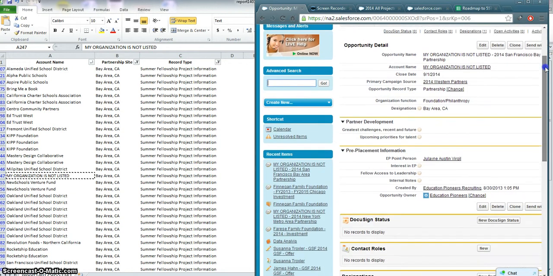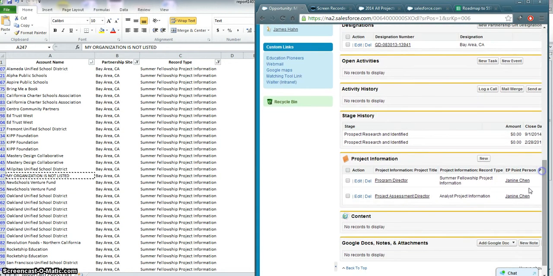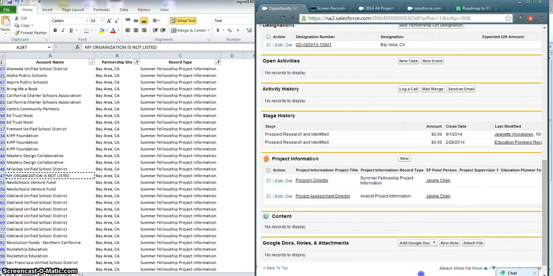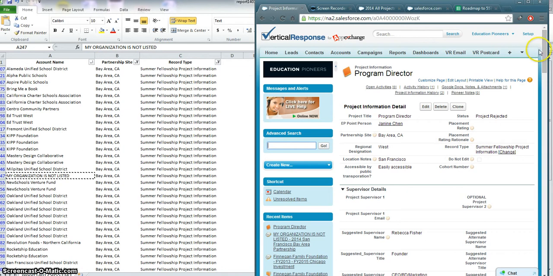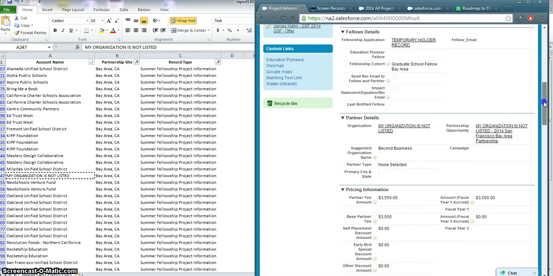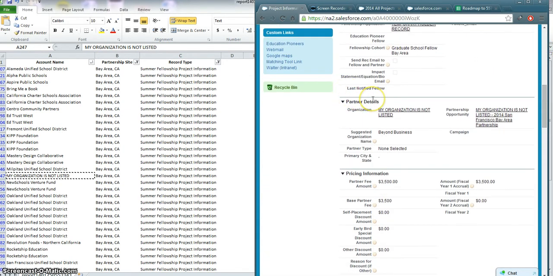So when you scroll all the way to the bottom, you notice that there's two project informations, and the one that we're looking at is a summer fellowship type. So it's right here, summer fellowship project information. So you click on program director, and then you scroll down to partner details.